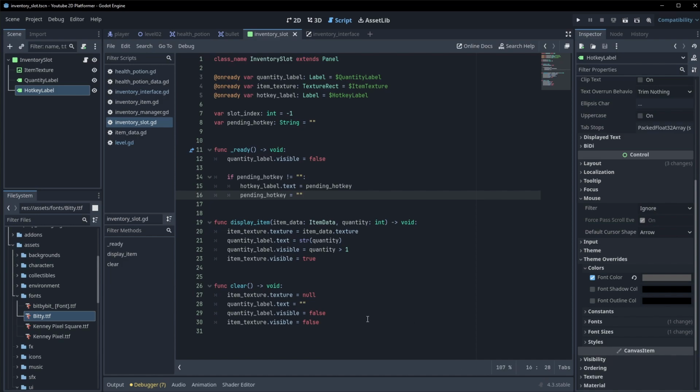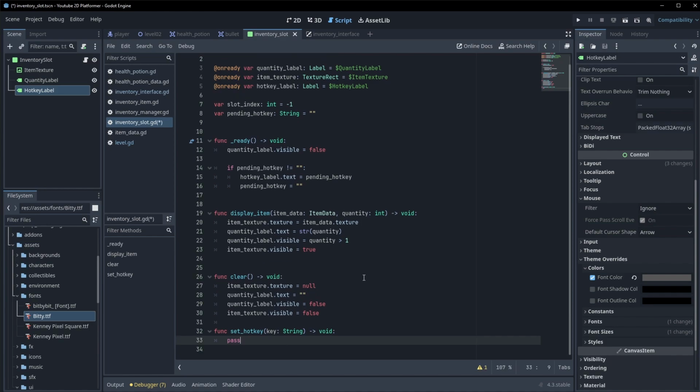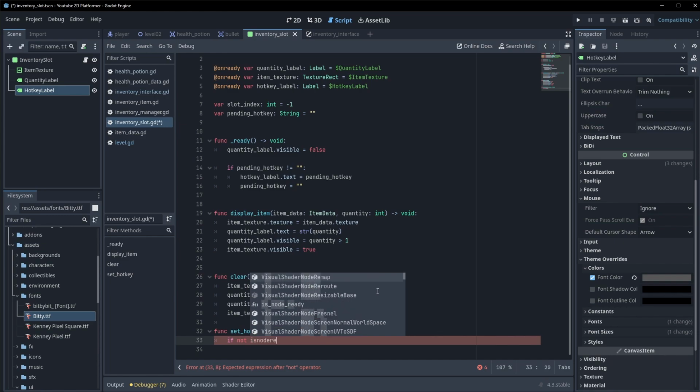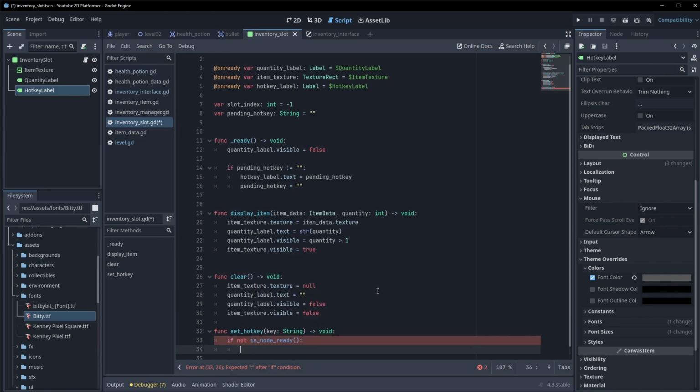Then we need to add one more method, which is going to be called setHotkey, which takes a key, which is going to be a string. We don't return anything. First thing we need to do is check if the node is ready. So if it's not ready, our pending hotkey is going to equal our key.